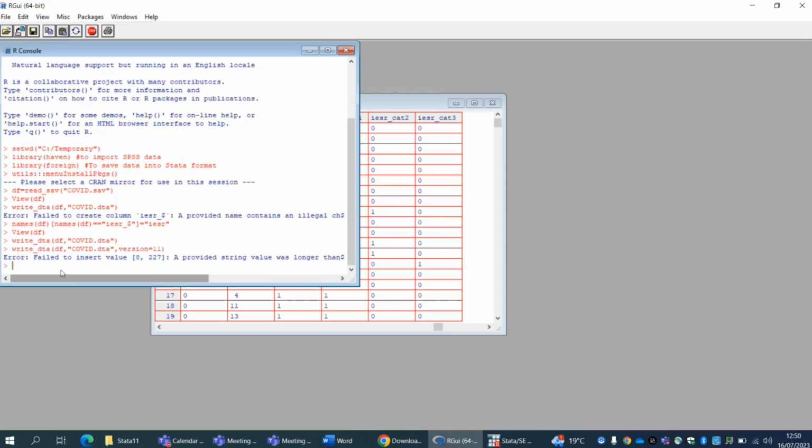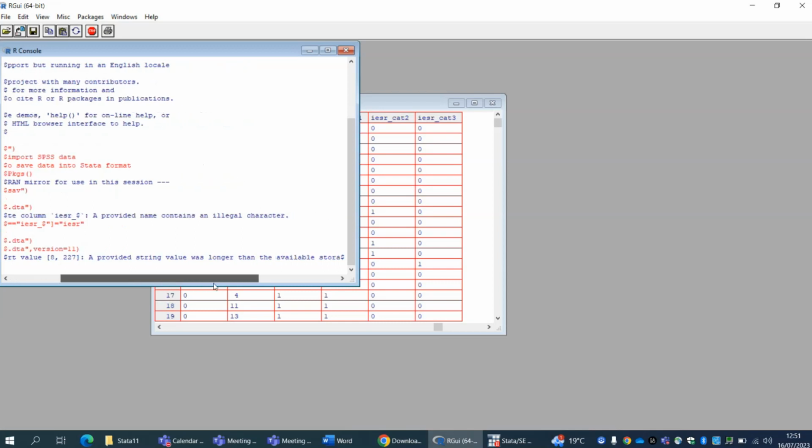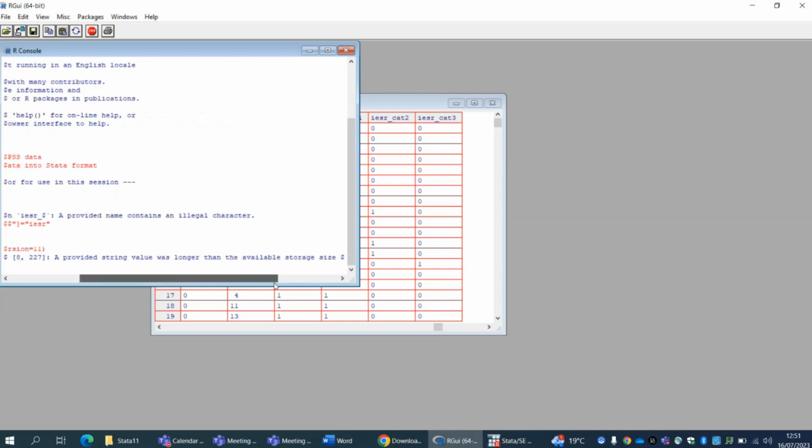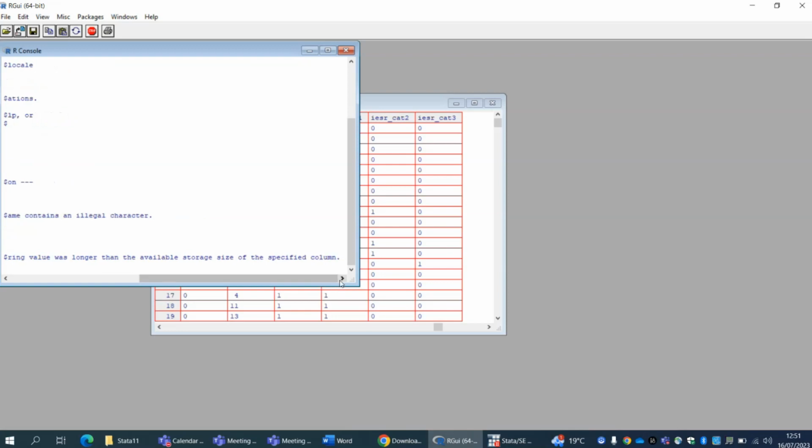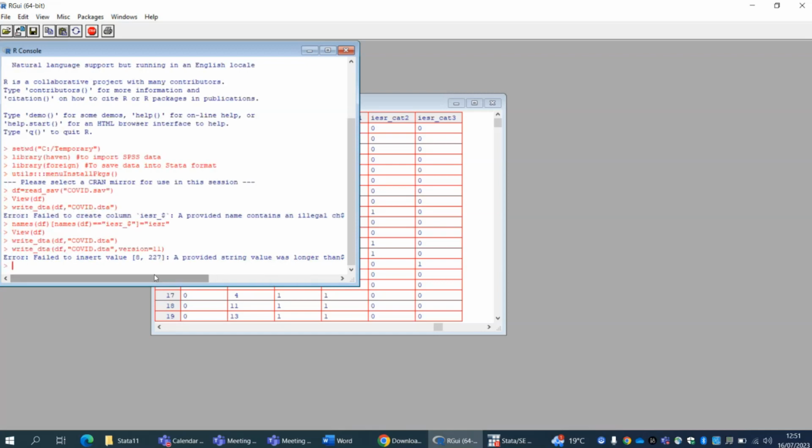So now it said as it is an older version, it cannot save because this specific cell, like row number 8 and column number 227, a provided string value was longer than the available storage size of the specified column. Okay, so previous versions of Stata, like Stata 11, before I think Stata 13 or 14, don't allow longer variable category levels.